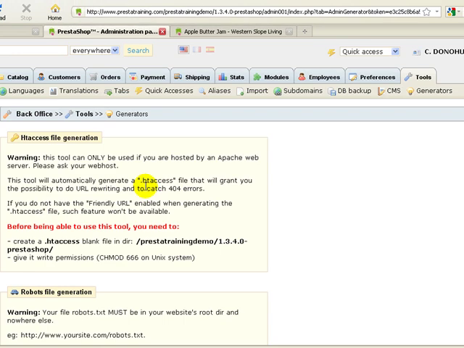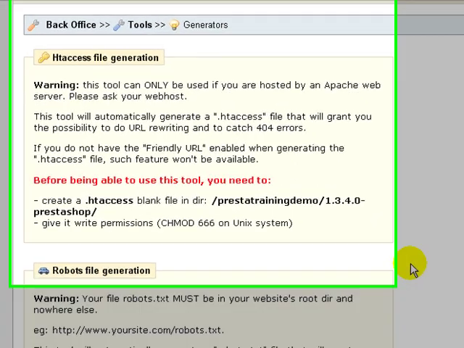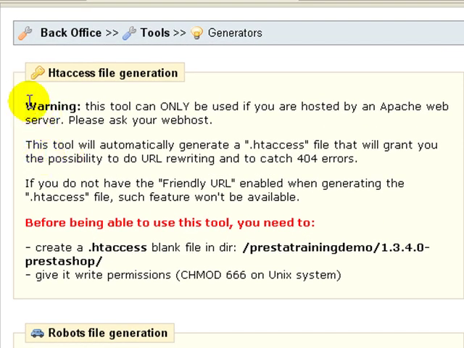So we'll go ahead and click on that, and where that actually took us to was the Tools tab and the Generators section here. So there's two things that we could do. We can generate an htaccess file, and we can also generate a robots file, which we'll talk about in another tutorial. So this is what we want to look at for now.